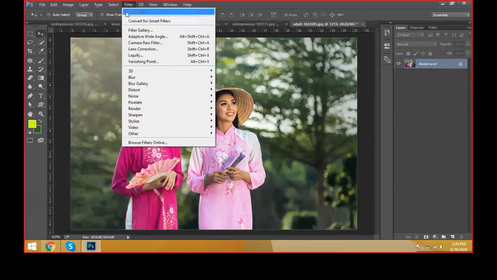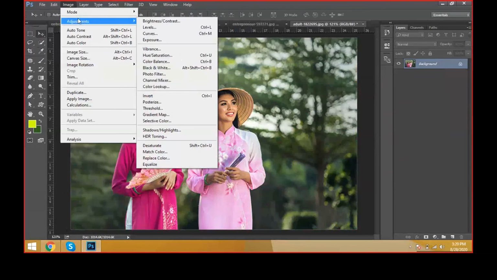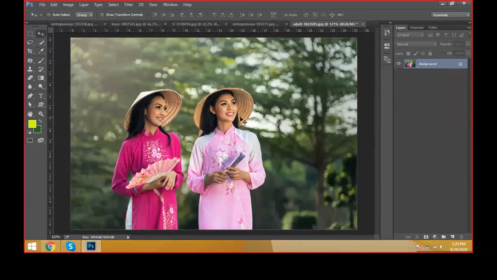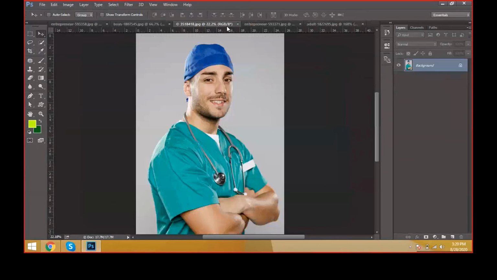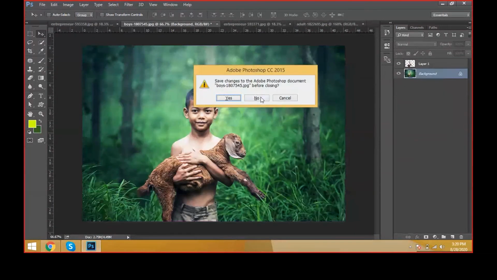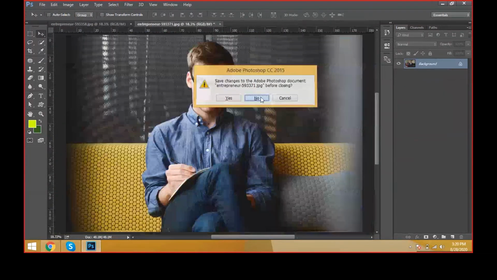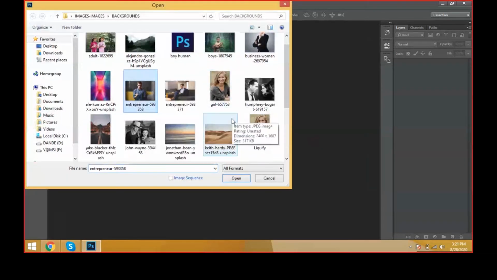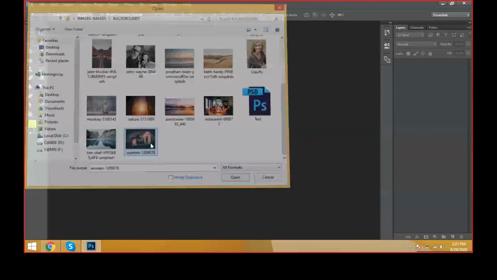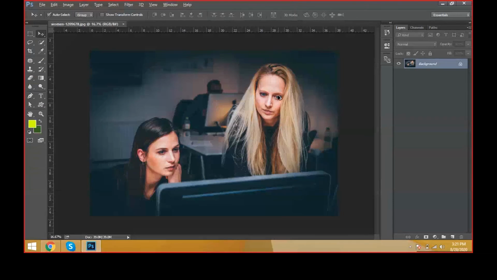Filters, images, adjustments, and go to the selective color. Suppose, what are the tones we have here? We can go with one more image document. Close. I'm just closing all the documents. Now come to the file, open. I can open the image document. I just open this image document.